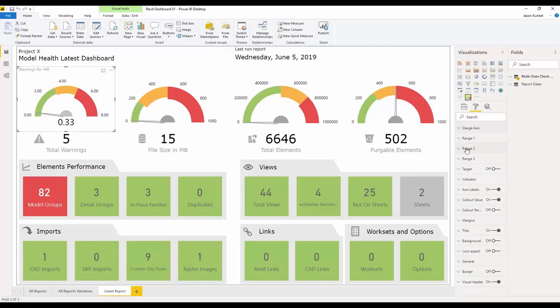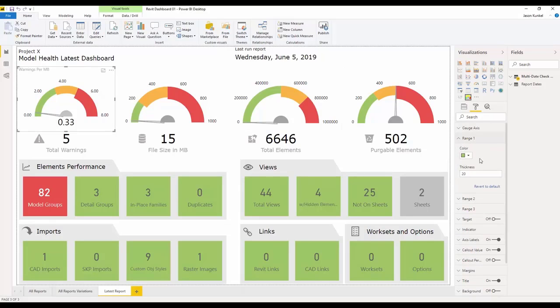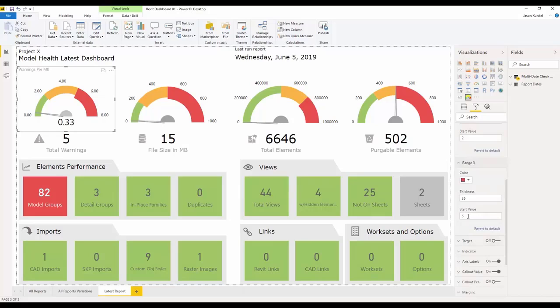Now, range 1, range 2, range 3, those are my 3 ranges or 3 zones as you see in this tachometer itself. The first range starts at 0, so there's nothing to put in here other than the color and the percent thickness of it. Range 2 actually has a color, thickness, and the start value of range 2. And then range 3 has its own start value of 5. So if I just need to change this to 6, I can come in here, change my start value to 6, and then once I click off, you'll notice that it's automatically updated this tachometer with my new settings.